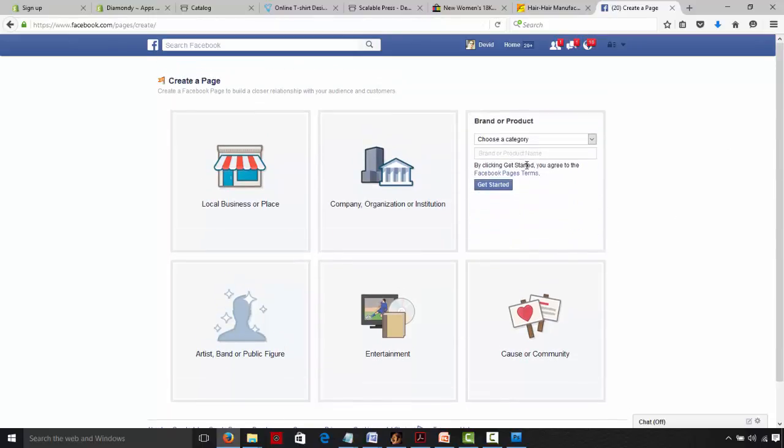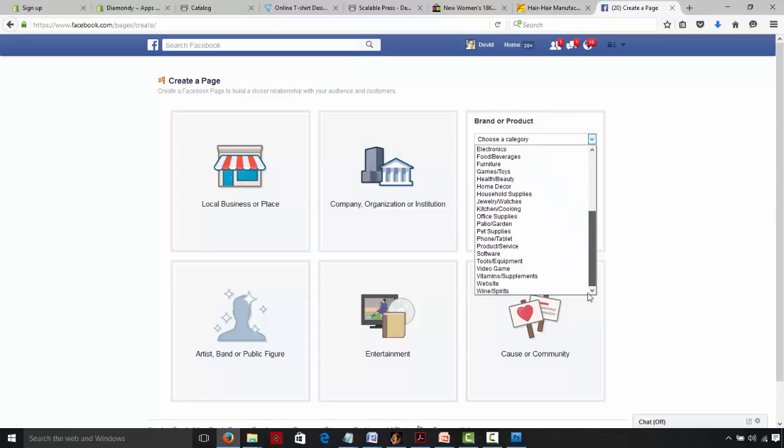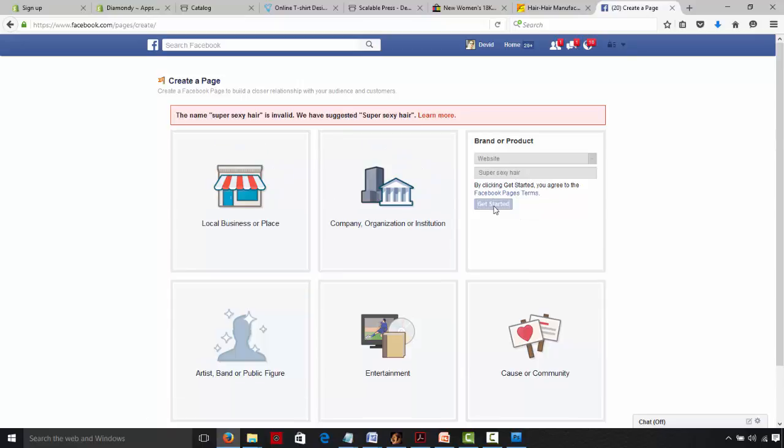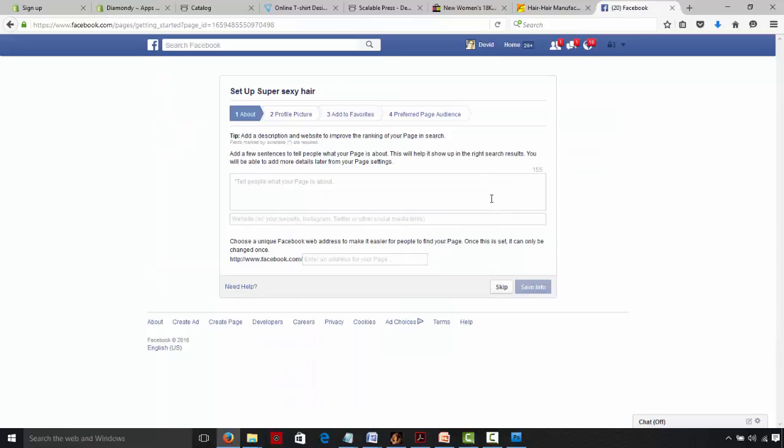So click this one. Now, the next step is creating a name for the page. For the example, I'm going with Super Sexy Hair right here. The category is website, of course. Here, Super Sexy Hair. It's just a fan page that I'm setting up for you right now in the hair niche. Your page then will be ready. Just select get started, and here we go.